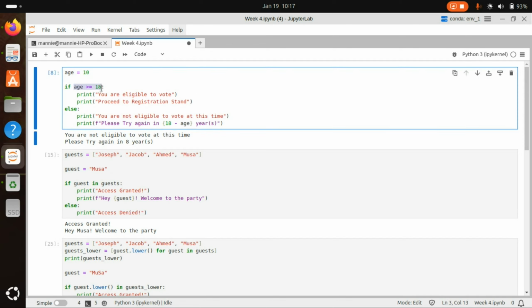We call this a conditional test. It evaluates the condition. Now when it evaluates the condition, this age is greater or equal to 18, right? So it checks if the age is greater or equal to 18. The age you enter is 10. So age is greater or equal to 18. What happens? It runs this.